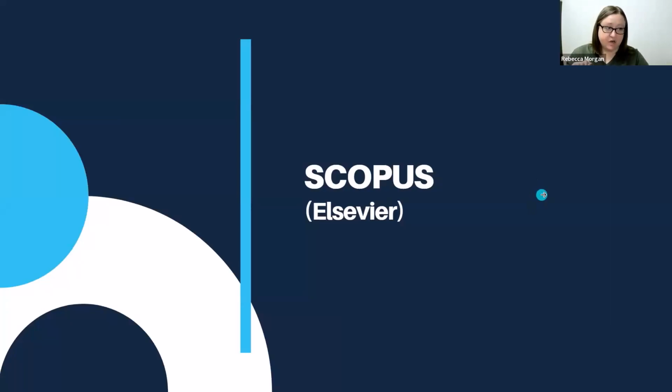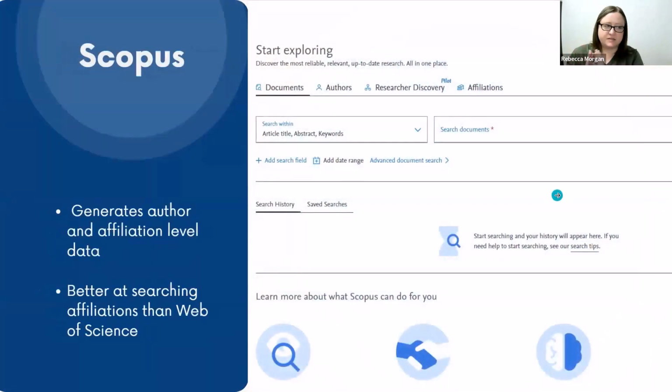So now let's talk about Scopus, which is a product of Elsevier. Scopus is interesting. It does very similar things to Web of Science, like it generates author information. But the big difference between Web of Science and Scopus that I've found is that it fairly accurately gets affiliation data, and you can generate information for a full affiliation. So you can do it by authors, you can do it by researcher, which is also interesting, and I'll point that out.